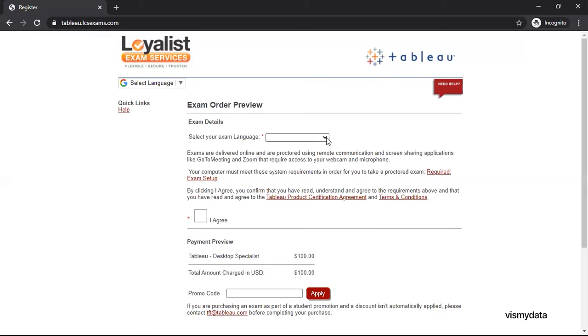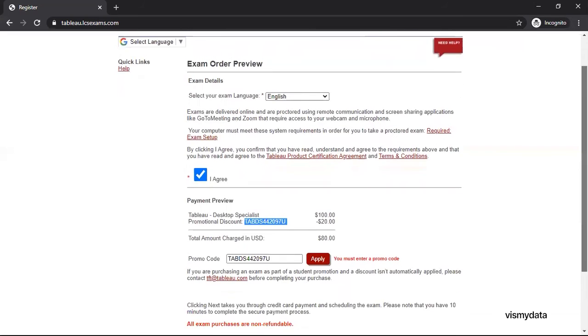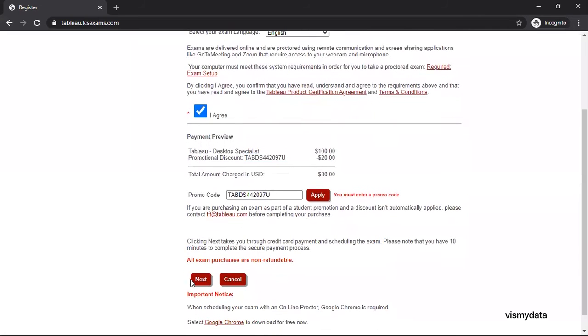Here, you can select the exam language. So select English. You can select your own language. Click here to accept the agreement. And in the next part, let's handle the payment. In the current scenario, Tableau is offering 20% discounts on certification. So I applied this coupon over here. Once we applied that coupon, go ahead and hit that next button.